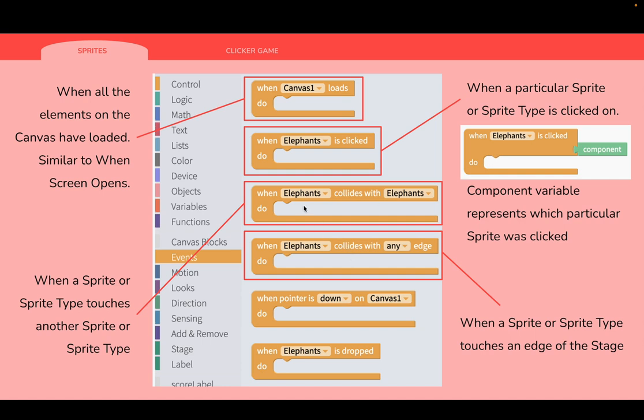Last class we also talked about the third and fourth event handlers, which is when a certain sprite or sprite type collides with another sprite or sprite type, and then the fourth one, which is when a sprite or sprite type collides with an edge of the stage. These two event handlers occur when a sprite or sprite type collides either with another sprite or with a particular edge of the stage. You can choose which particular sprite or a whole type of sprites is included in this event handler, and you can also choose if you want something to occur when a sprite collides with any edge of the stage, or just a particular top, bottom, left, or right edge.